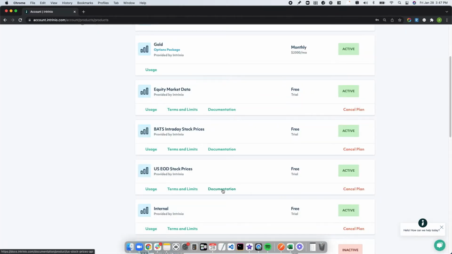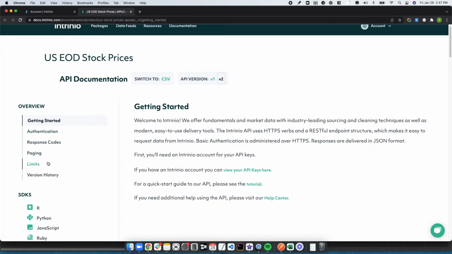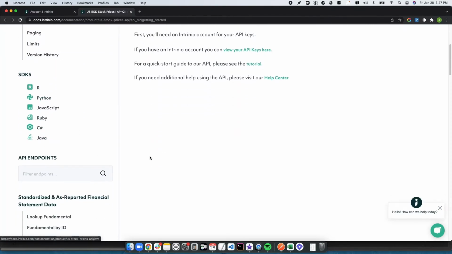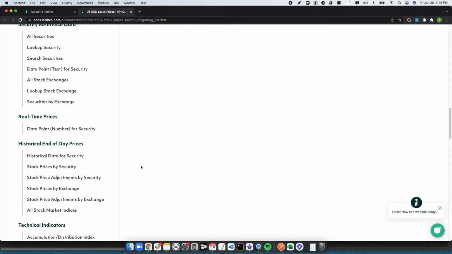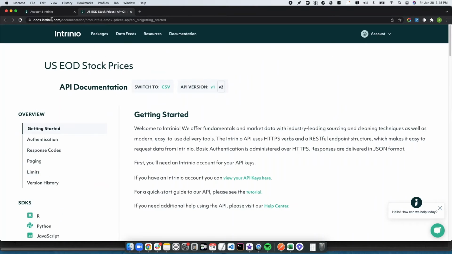To view the API documentation that's associated with each endpoint, select Documentation. Once on the documentation page, you can see a brief overview of how to use our API documentation, as well as some information on our SDKs that we offer and all available endpoints under that specific subscription. How to use this documentation will be covered in another video.